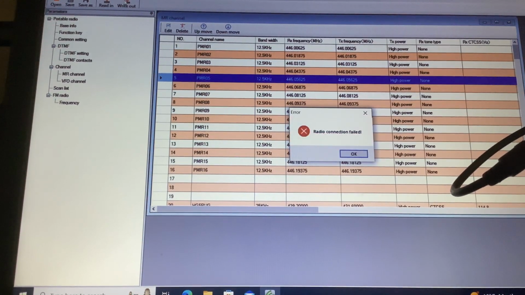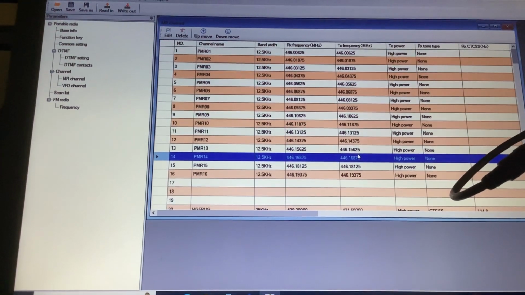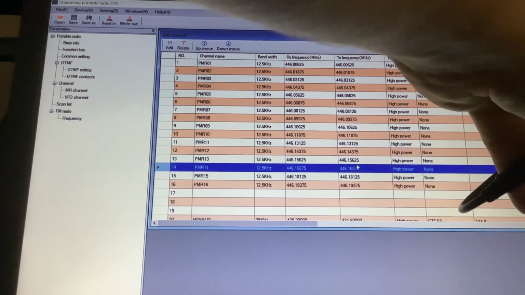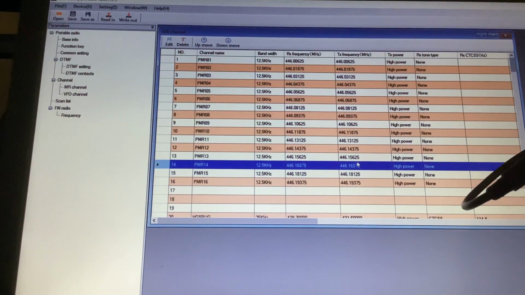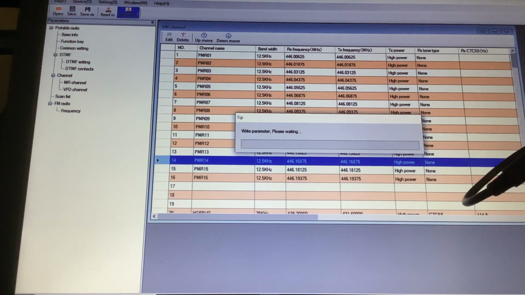And as some people say, you wish. And okay, so we wish. Let's try it again. I don't think, maybe the cable wasn't connected properly. So we go write out.